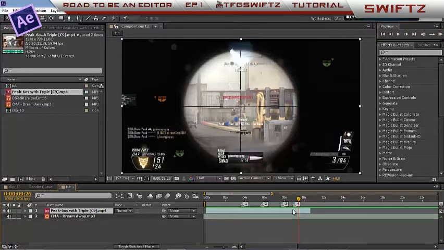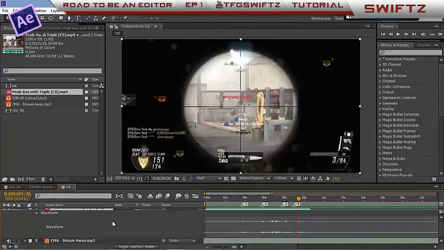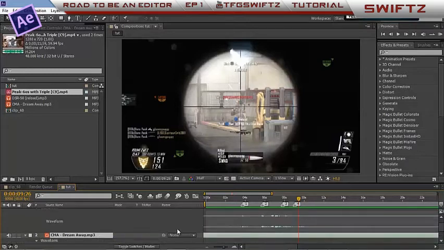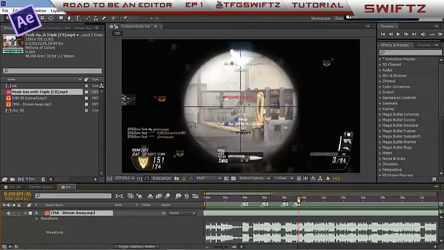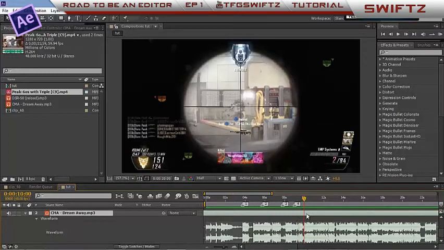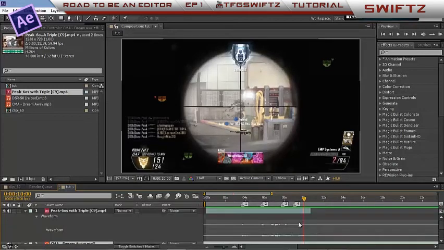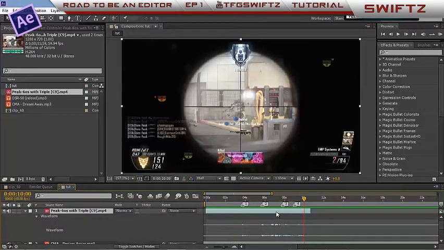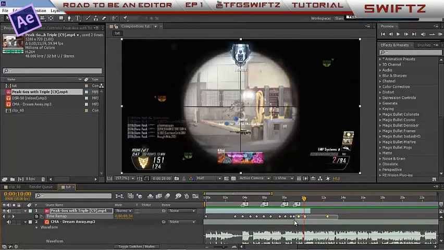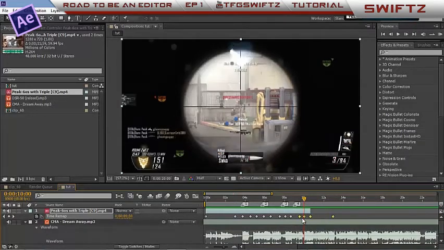That last beat was a little bit off, so I just want to press LL on the song. I want to move it to this beat here. It's a little bit more significant. Bring the middle keyframe across. RAM preview.